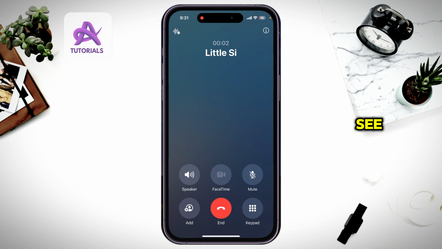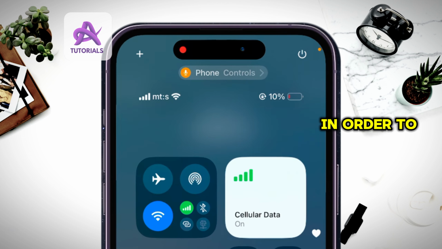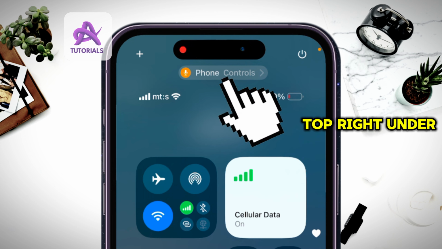As you can see, the person which I've called answered the call, and I'm in a live phone call right now. And all we have to do in order to enable this voice isolation feature is to swipe from the top right corner of our screen in order to open the control center. Once this is opened, you're going to see this phone controls button at the very top, right under the notch, or the dynamic island on your iPhone.